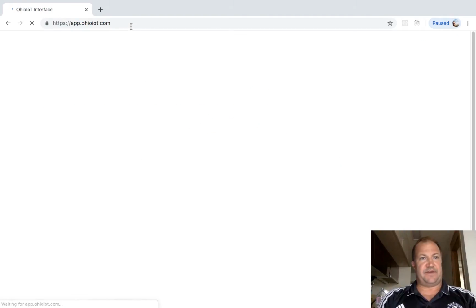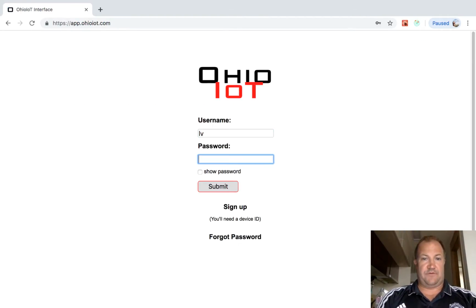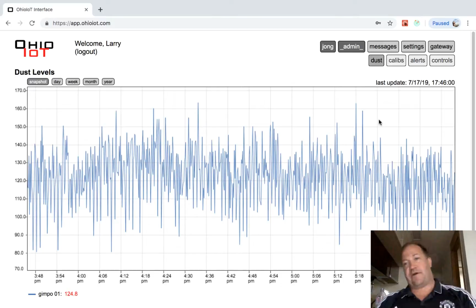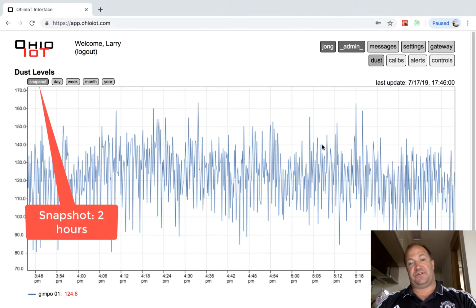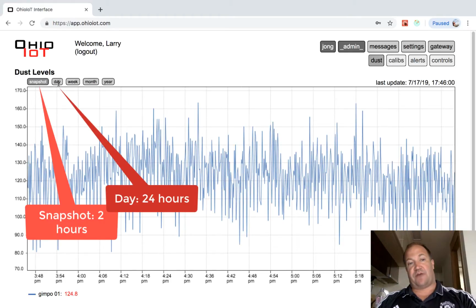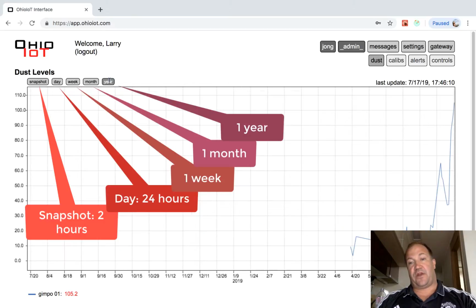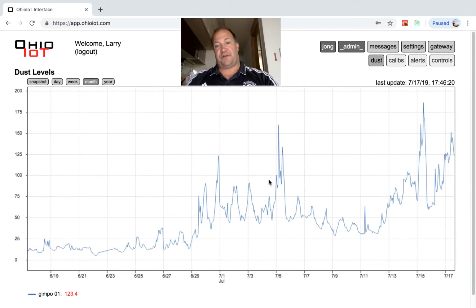So we've been using this device to gather data for about a month, and we're getting good, reliable data. I believe this is uploading every 30 seconds. This is data that's being sent directly to the OhioIoT app. So this gives us 5 time frames. We've got a snapshot, which is 2 hours. We've got a 24-hour graph. We've got a 1-week graph, 1 month, and a year. But really, it's only been running for a month, so that's what we've got.